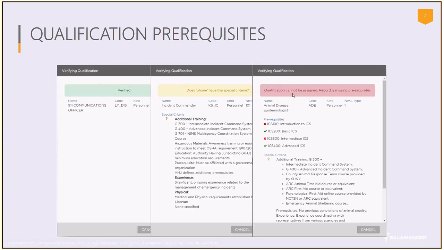So here is the red state. And this basically is going to populate when the record does not have all of the prerequisites met. So for example, it's going to state, okay, they've got ICS 200 and they have ICS 400. However, they are missing 300 and 100. So this individual is going to have to go in and complete ICS 100 and 300. If they already completed that, all you need to do is make sure that you add 100 and 300 onto their record, and then you'll be able to add in this specific qualification.